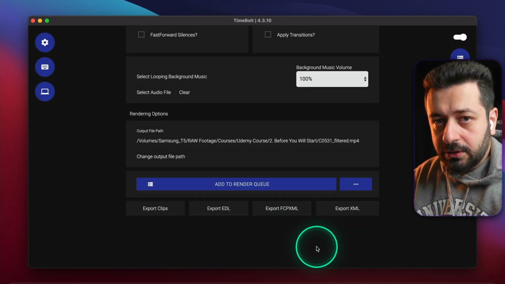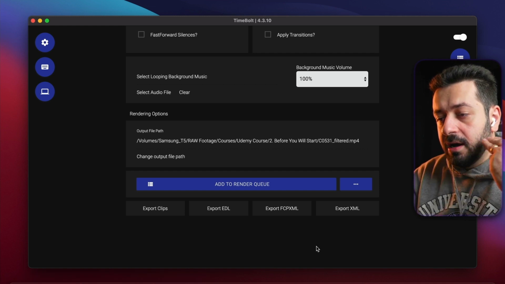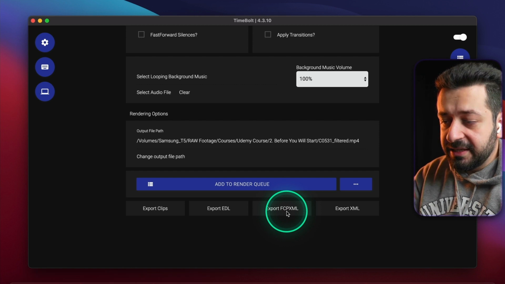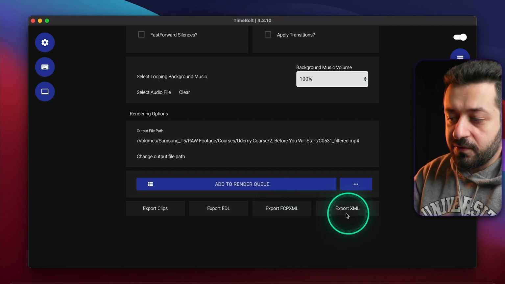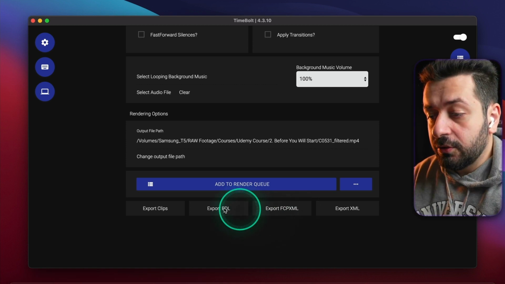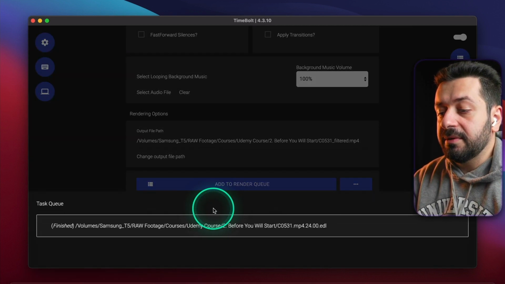The best case scenario is to use one of those big 3: DaVinci Resolve for EDL, Final Cut Pro for FCP XML, and Adobe Premiere for XML. In this course, we'll be using DaVinci Resolve. So I'm going to be pressing EDL. I'm going to press this one.